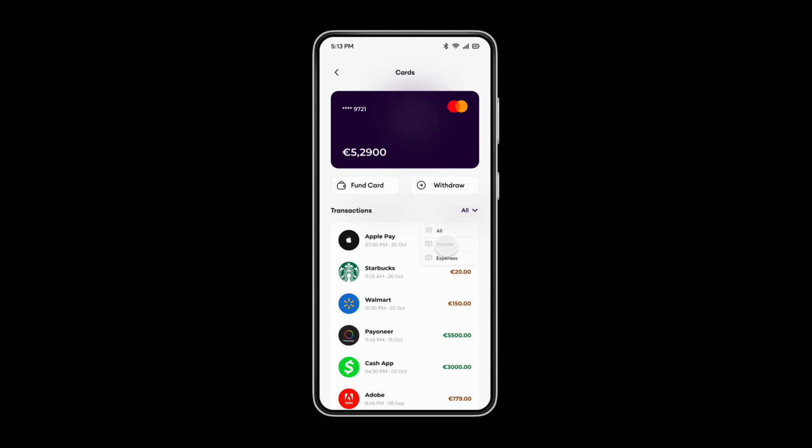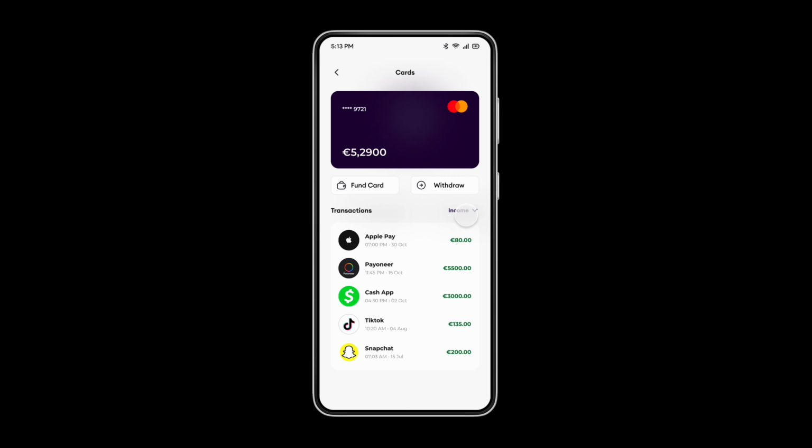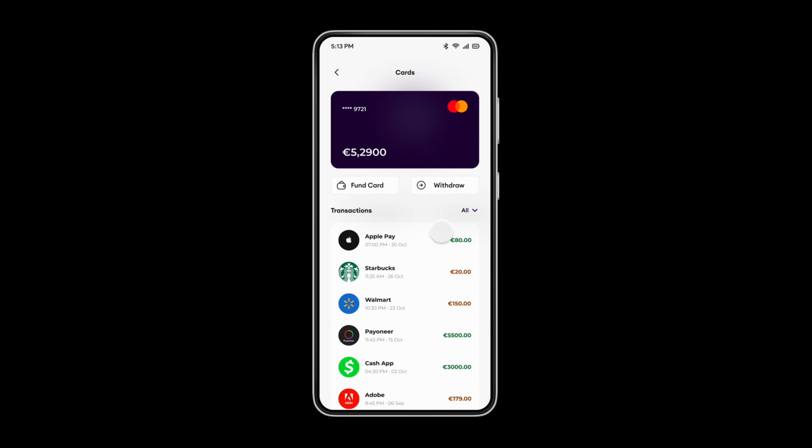If you would like to see the income transaction, then you select income, and when you click on income, this comes up. Then you select it again. If you want to select expenses, it changes to expenses. If you want to select all, like you want to see everything, both income and expenses, you select all, and all is the default. So that's what I'm going to be teaching you in today's video.